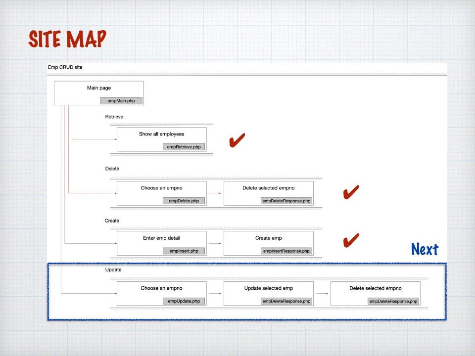The next bit is, to an extent, the hardest bit, because as you can see, when we have to update some information, it's actually going to require 3 pages, and that's what we'll cover in the next activity next time.